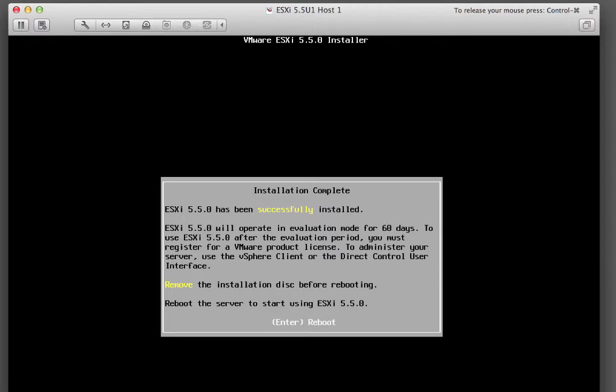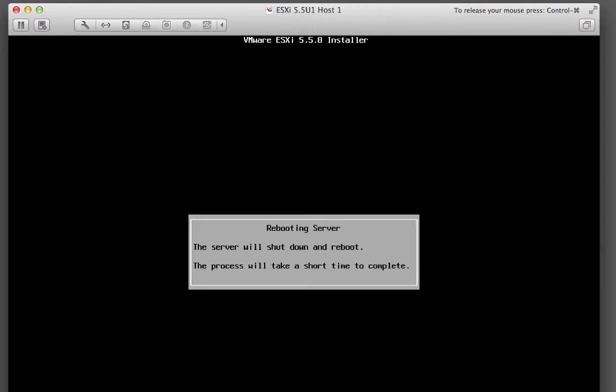And as you can see, a short time later, ESXi is completely installed. To continue onwards, I'll hit Enter to reboot. So the installer is going to shut down here. The virtual ESXi host is going to boot up.